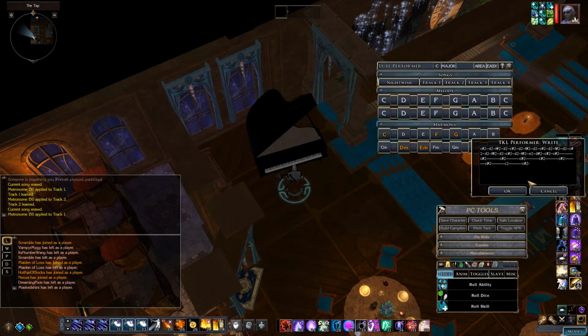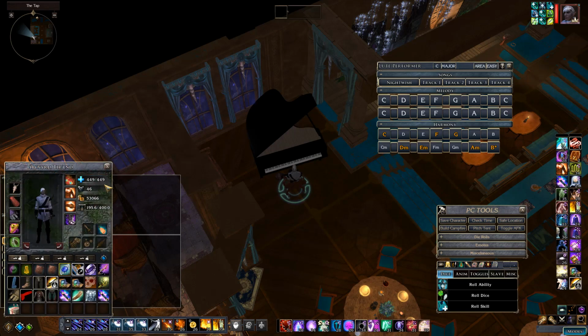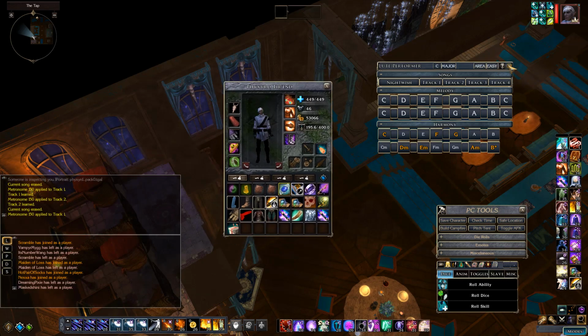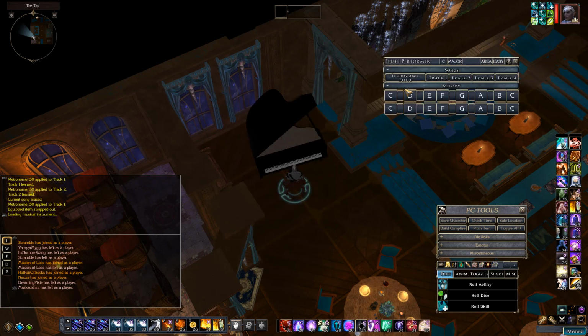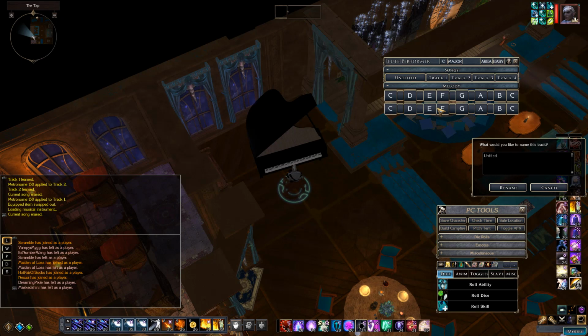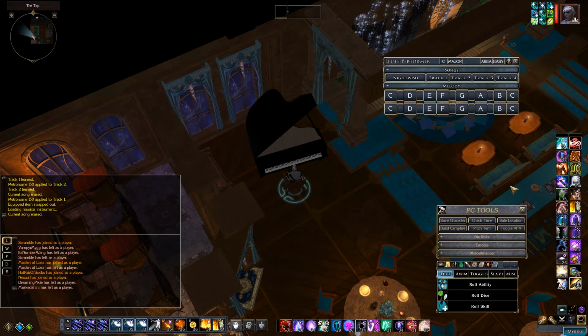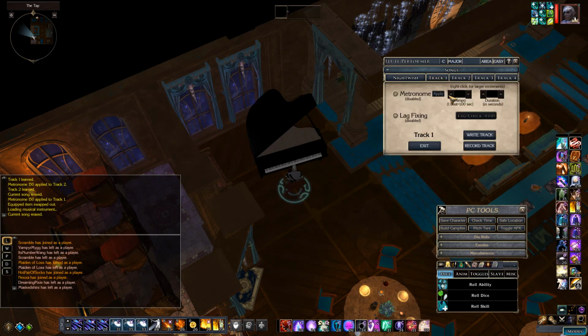Oh, sorry, actually I'm in a lute performer, one moment. I'm just gonna grab a flute instead. Okay, new song. Nightwish. Let's go record, metronome, apply.